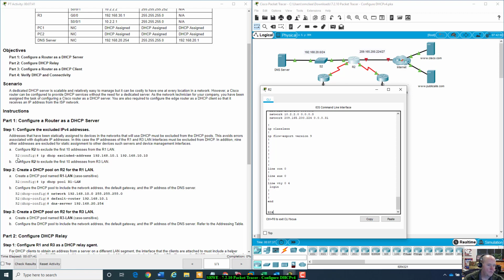So let's go over here and actually configure our exclusion range. Config t to get into global config, and then ip dhcp excluded-address. I tabbed over and it auto-filled that. 192.168.10.1. So 10.1 is going to be our first excluded address, all the way up to 192.168.10.10. Let me make sure I typed it in right. All right, that's good.